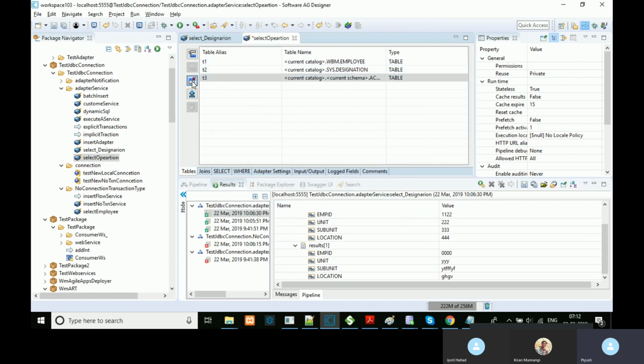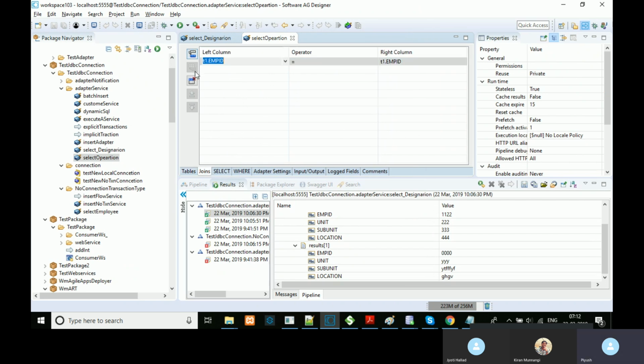I have just chosen two tables here. We can have n number of tables. The reason we can have more than one table is that we have a join option also. So we can have a join statement over more than one table. Let's just start with the first table itself. Now, if we are choosing just one table, we don't have to select the join statement.